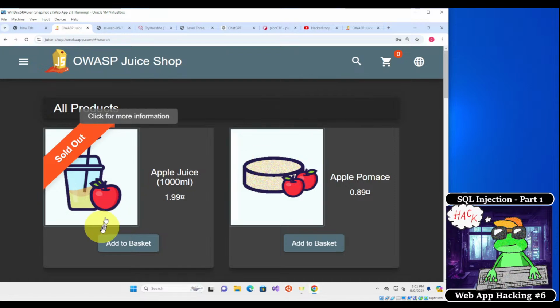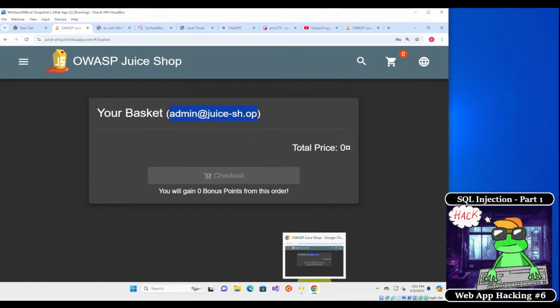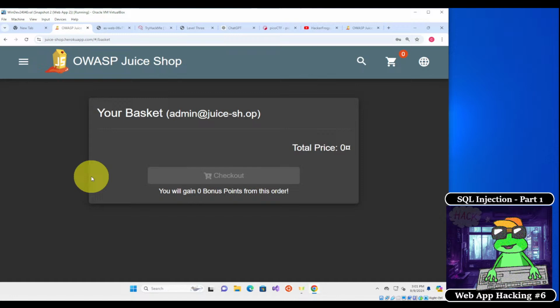and then we know that we're logged in because if we go up to the cart over here, it says your basket, and we're logged in as the admin user at the juice shop. So does anybody know why we're logged in as the admin user? If you have a theory as to why we're logged in as the admin user as opposed to any other user, why do you think it is? If you don't know, that's fine. I'll explain it in just a little bit.